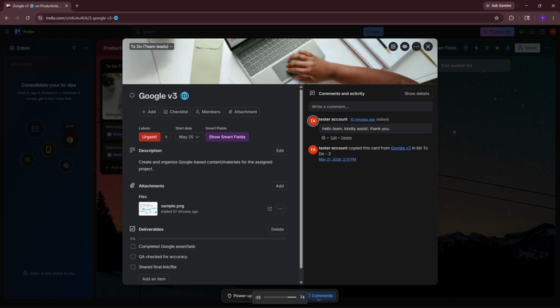That's all there is to it. Open the board, open the card, scroll to Activity, find the comment, choose Delete, and confirm. Simple, quick, and effective cleanup for your Trello conversations.